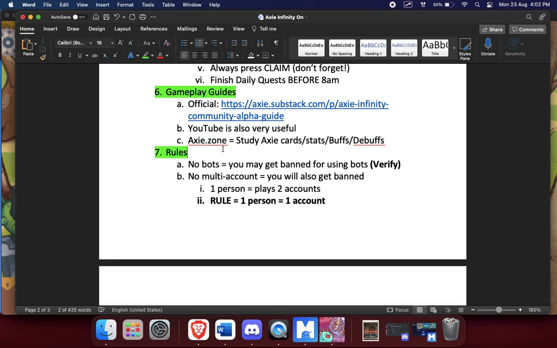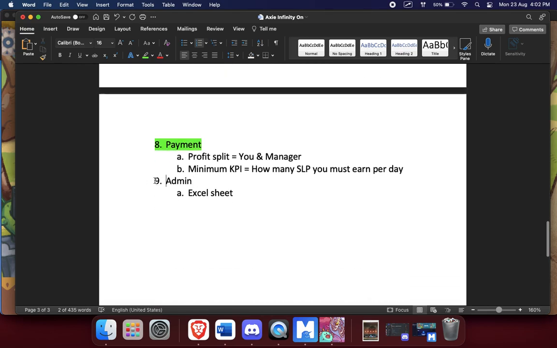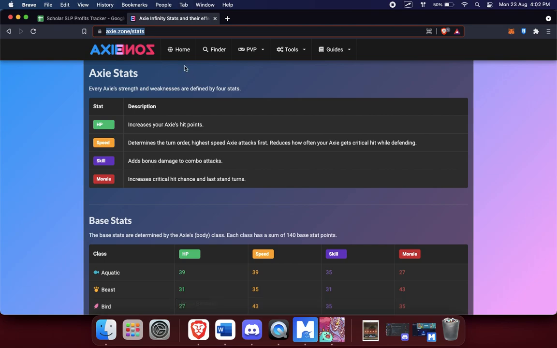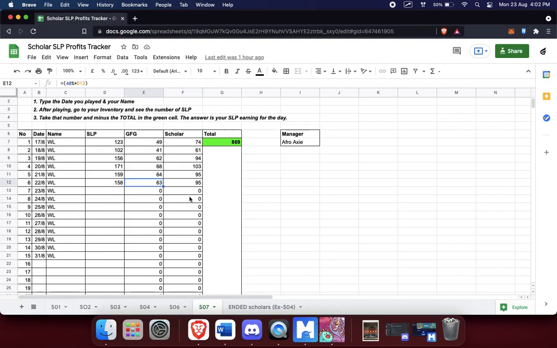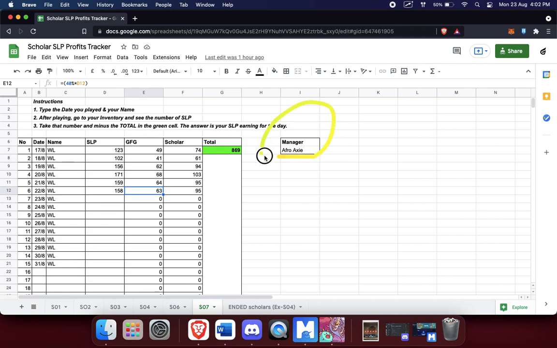Okay. All right, and last but not the least is administrative work. So again, different scholarships will have different admin work, depending on your scholarship. But generally speaking, you will be given something like an Excel sheet that will usually look something like this. So this is how I'm doing it with my scholar. This is my scholar. I'm Afro Axie. I'm the manager. This is my scholar, WL. And every day he plays, he puts in the date that he has played for. And he also puts in how much SLP he earns per day, right? He earns per day.